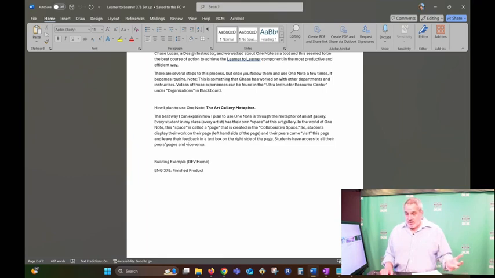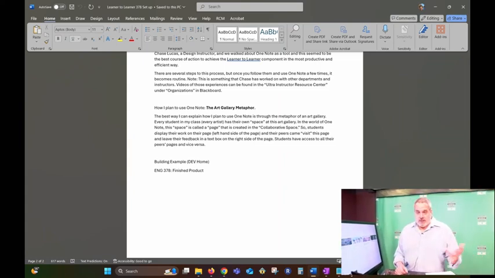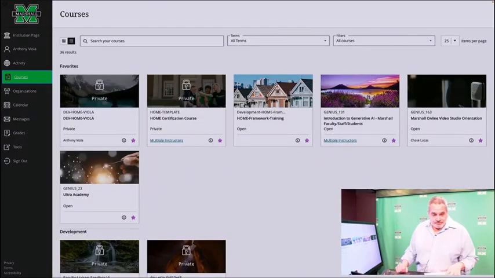And students have access to all of their peers' pages and vice versa. So I'm going to run you through a quick example of how to build one. I'm going to use my development home space in Blackboard, and then I'm going to show you the finished product, mostly the finished product, in English 378, which I'm going to be doing later on this term.